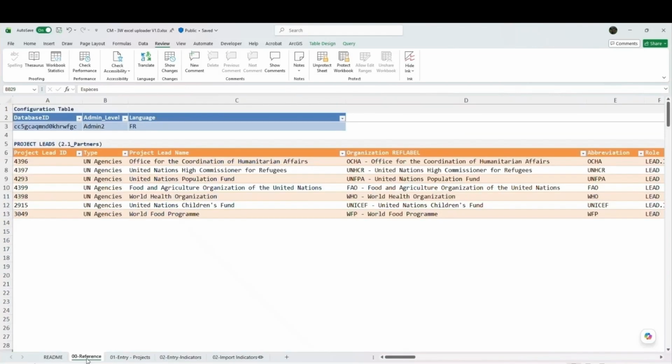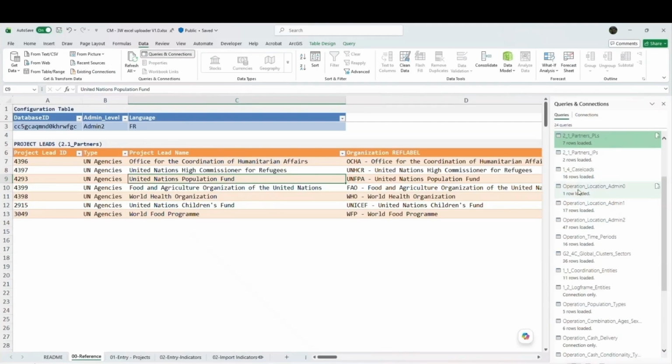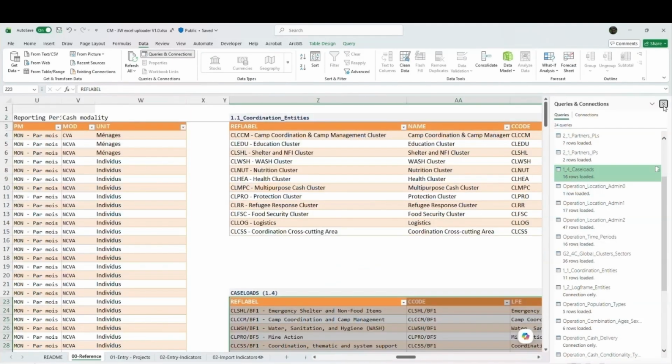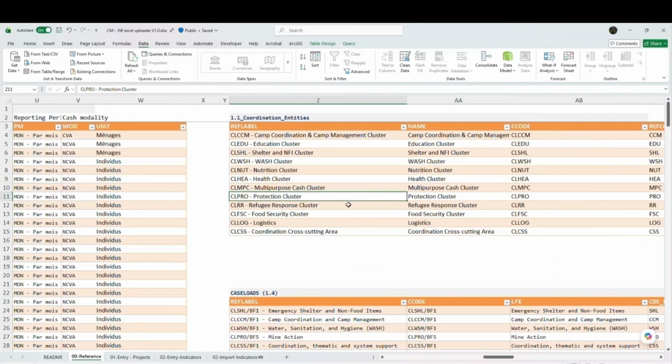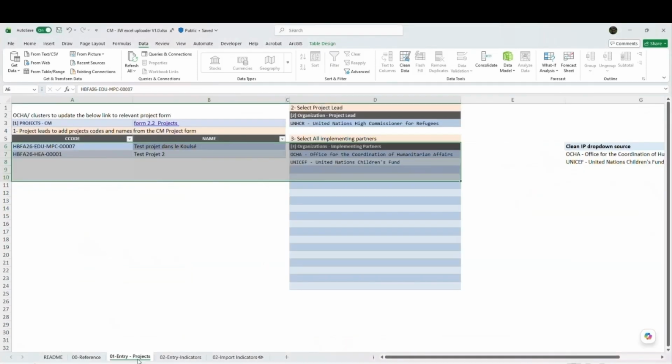These are usually updated by clusters before the file is shared with the partners. OCHA and clusters will first refresh this sheet using their own authentication keys to retrieve the latest reference data, such as log frame and other relevant data from the country module. Now, let's move to the entry sheets.